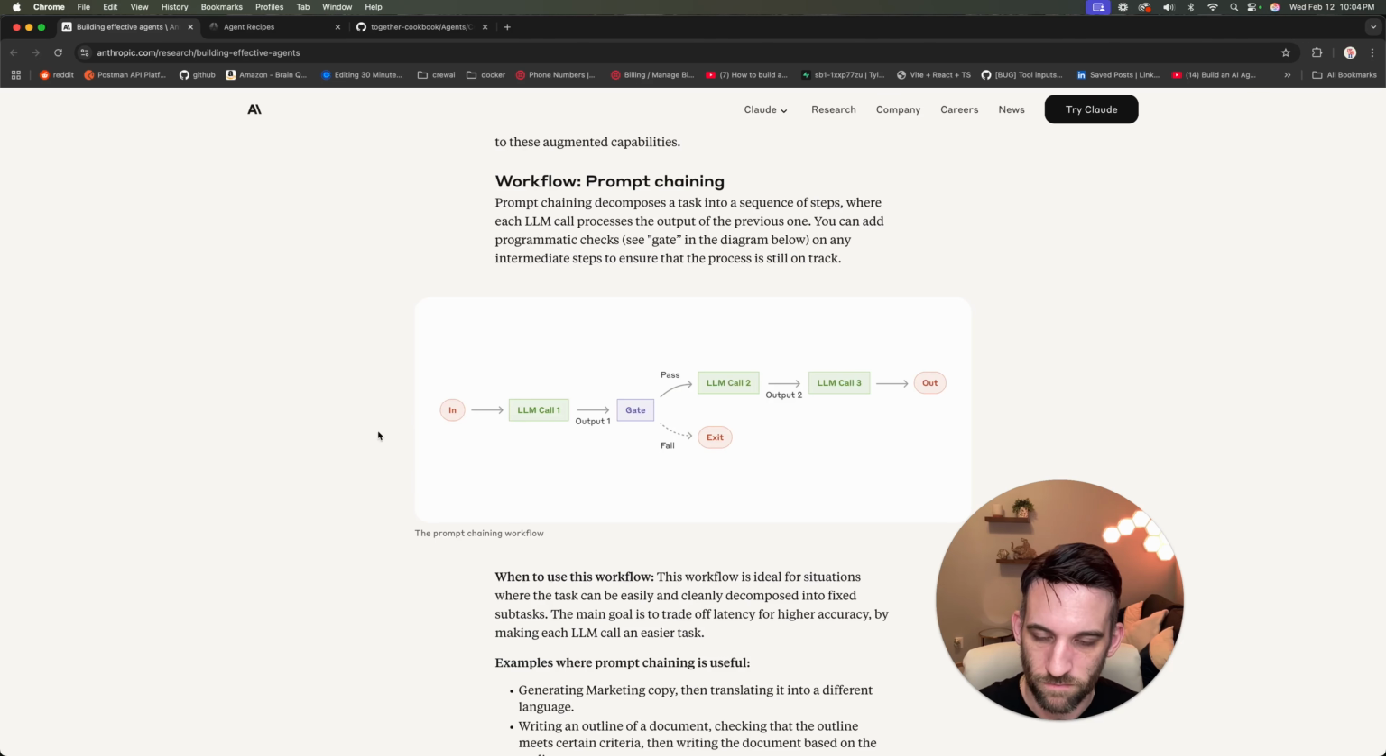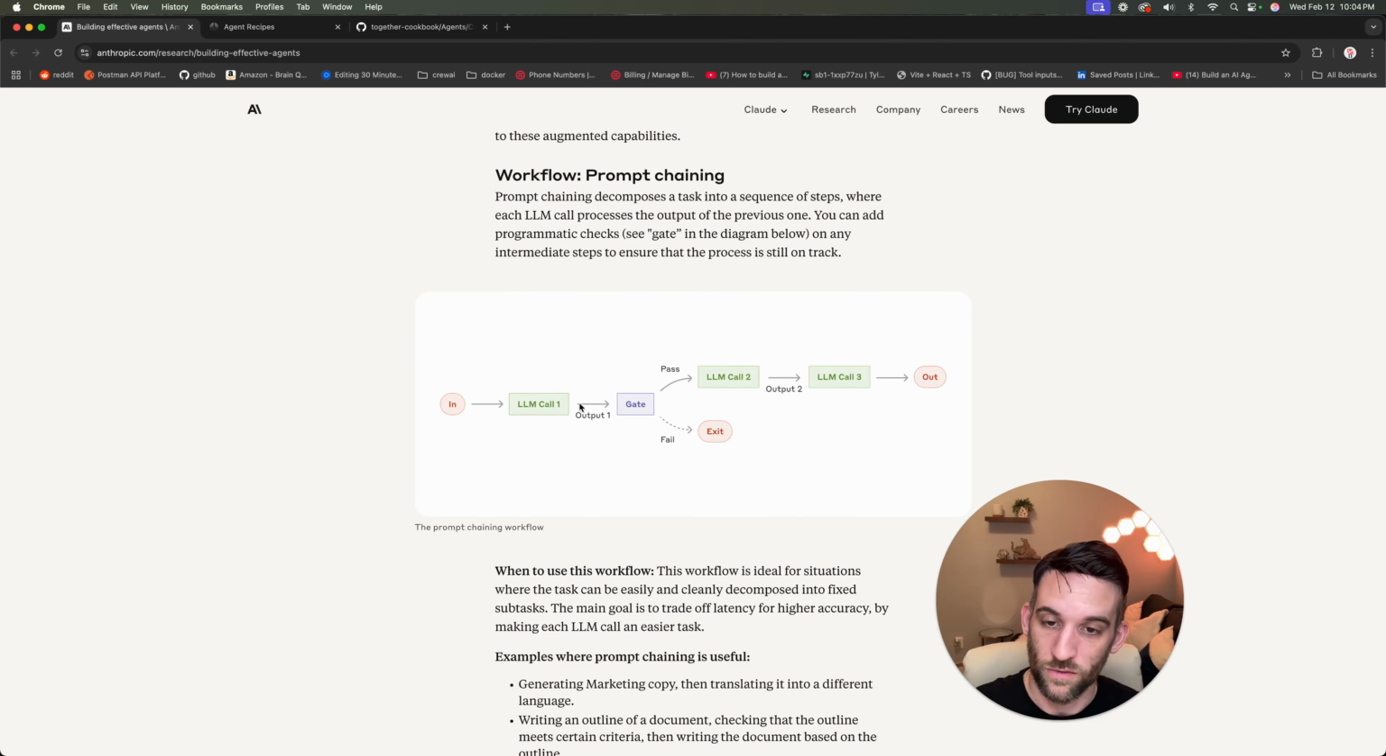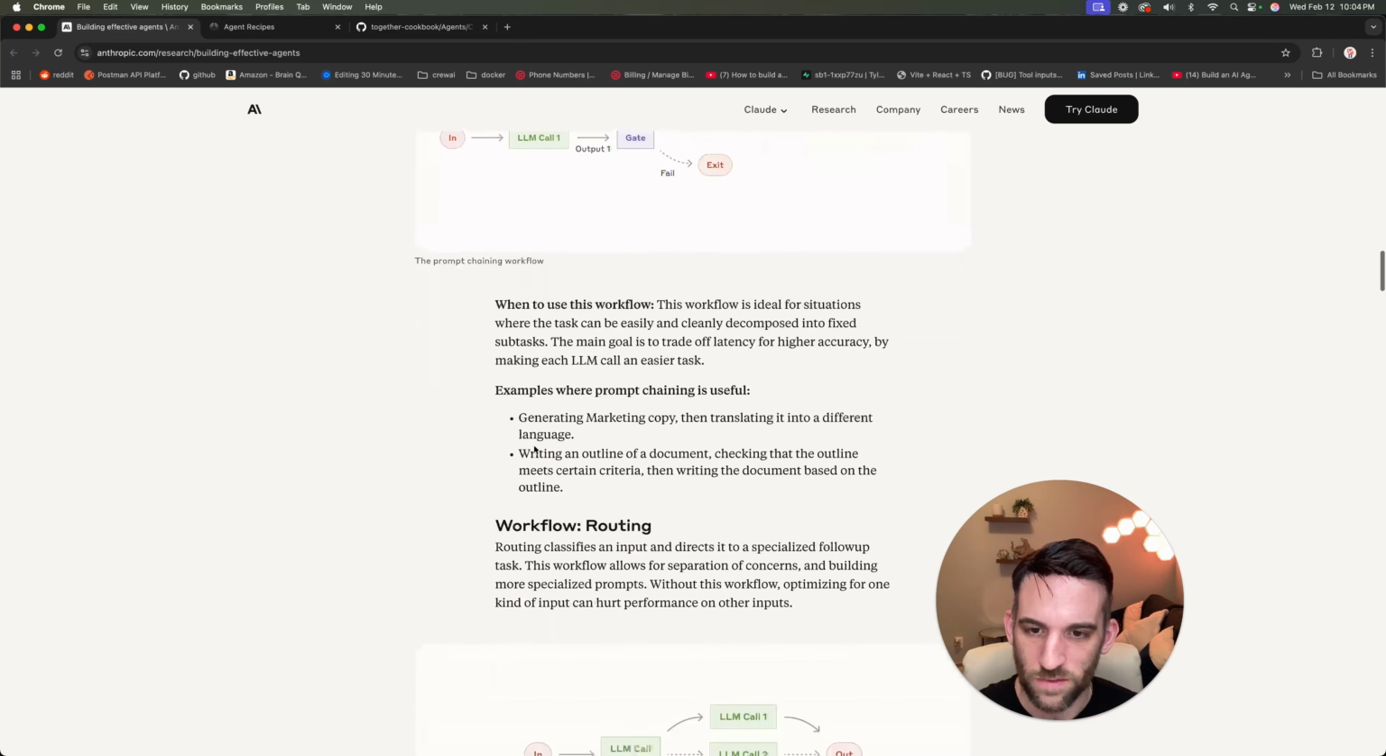So right here, we're starting here. We're giving something to the LLM call, like a prompt. It's going to get the output, and we're going to send that off to the second LLM call. The output of that will be passed into the third call, etc., until you're done, however many prompts you're going to use for this prompt chain.